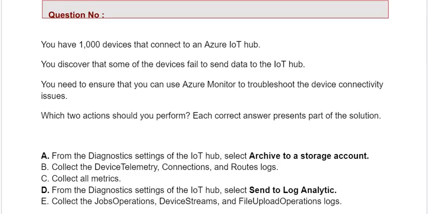Next question is, you have 1000 devices that connect to an Azure IoT hub. You discover that some of the devices fail to send data to the IoT hub. You need to ensure that you can use Azure Monitor to troubleshoot the device connectivity issues. Which two actions should you perform? Each correct answer presents part of the solution.